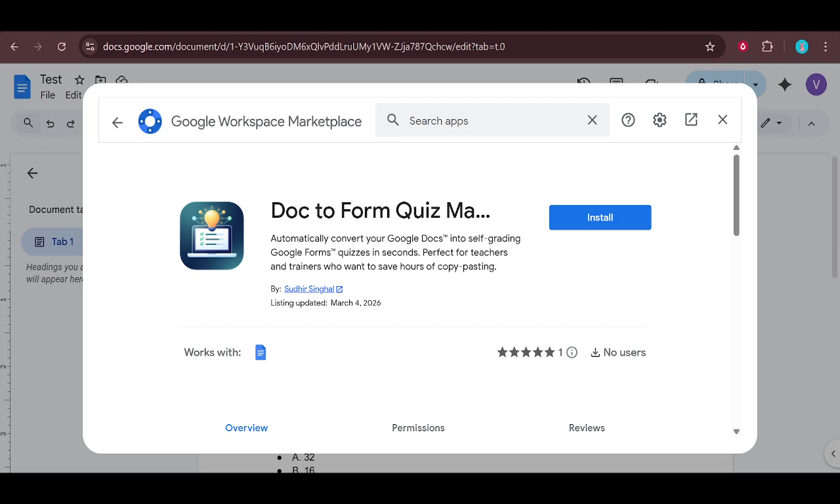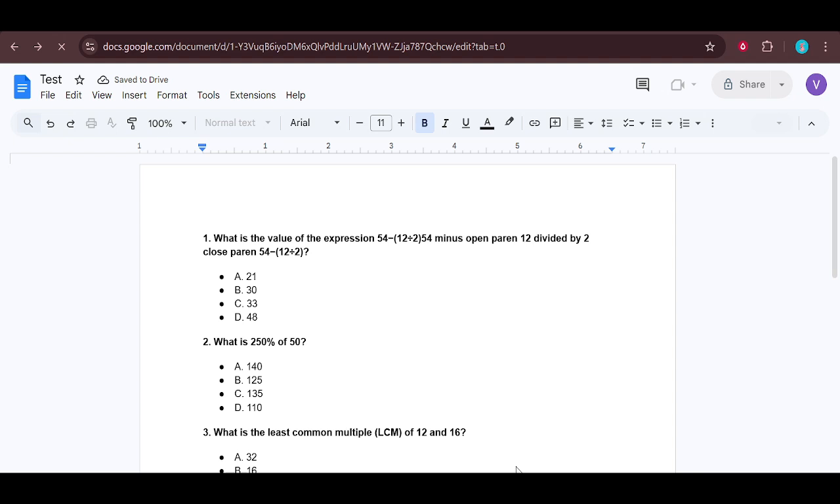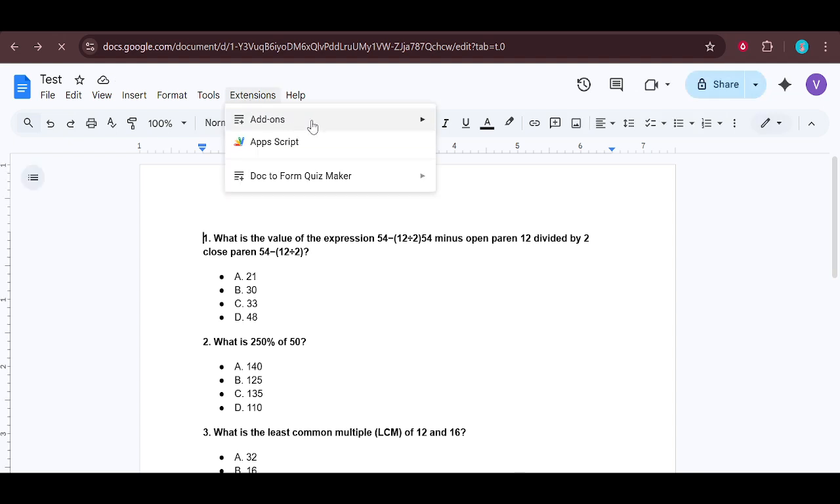You might be asked to grant some permissions so the add-on can read your document and create a form in your account. Read through those briefly, and when you're comfortable, accept them to complete the installation. Once the add-on is installed, go back to your Google Doc. You may need to refresh the page so the new add-on appears under the Extensions menu. After refreshing, click on Extensions again, and you should see the add-on listed there. Select it to open its panel, usually on the right side of your screen.